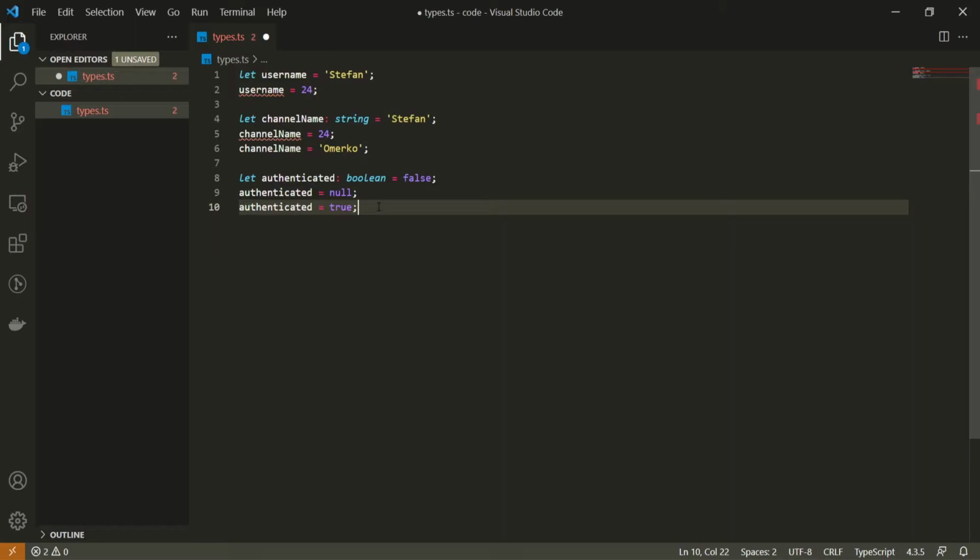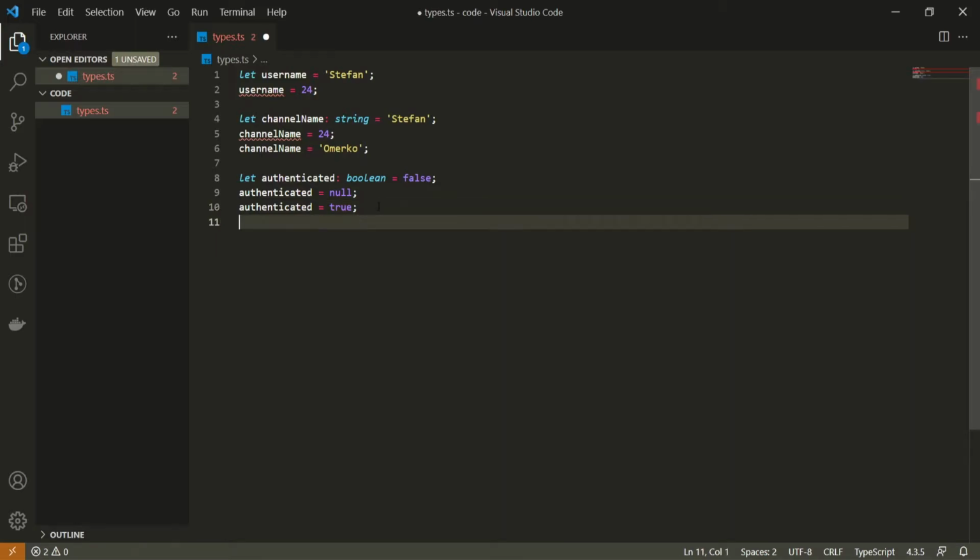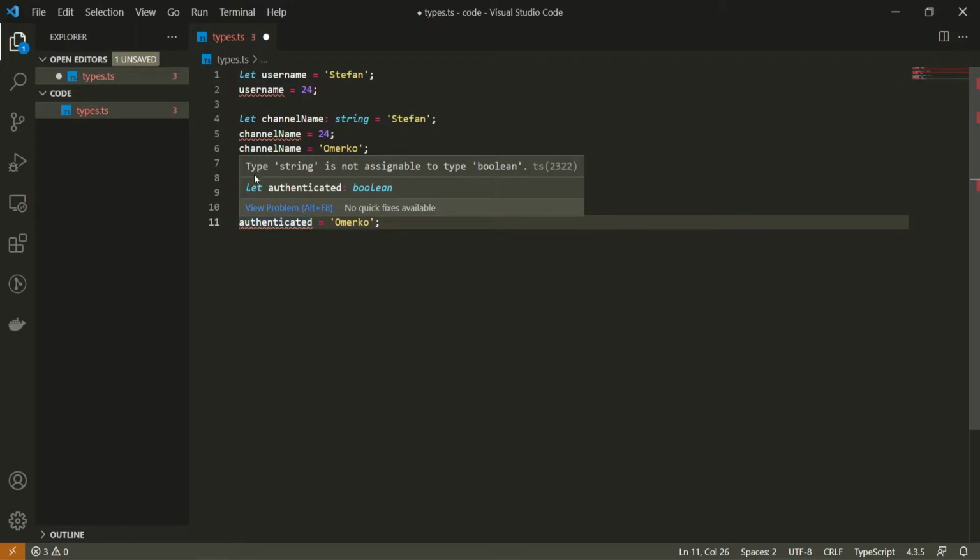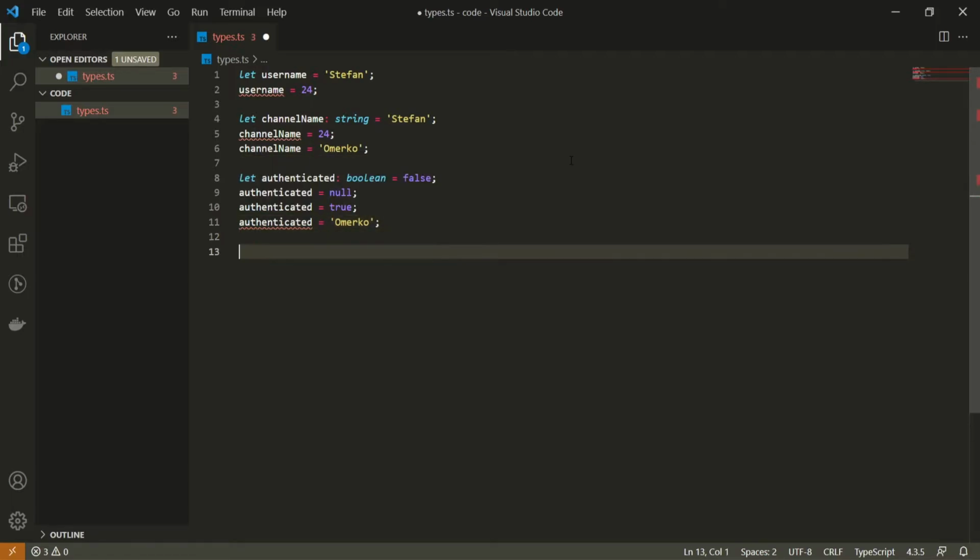To confirm that, we can assign again this property of authenticated to set it equal to a string of Omerko, and here we would have an error. The similar error as before, as the type string is not assignable to type of boolean. Now let's move to our arrays.